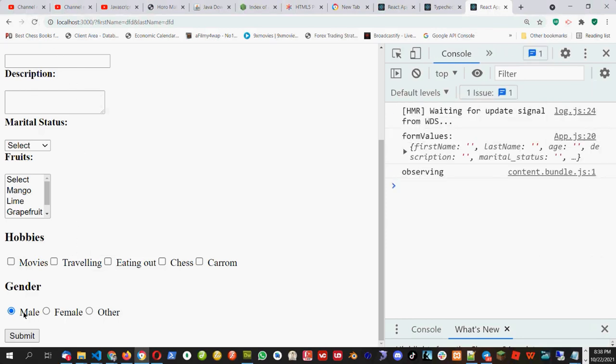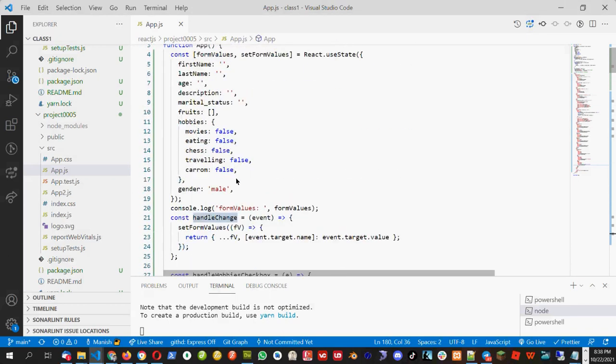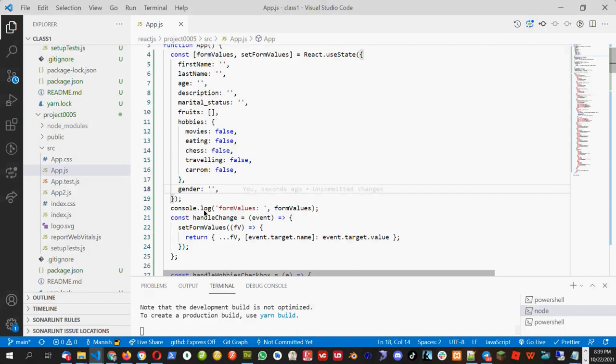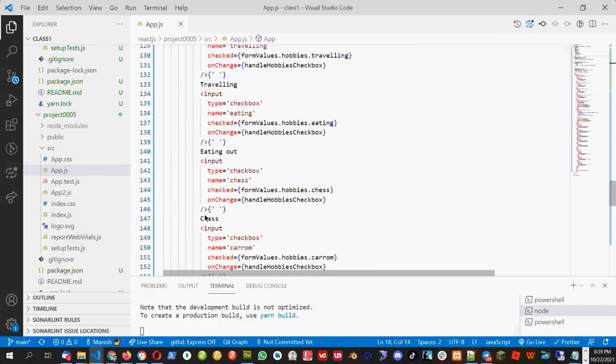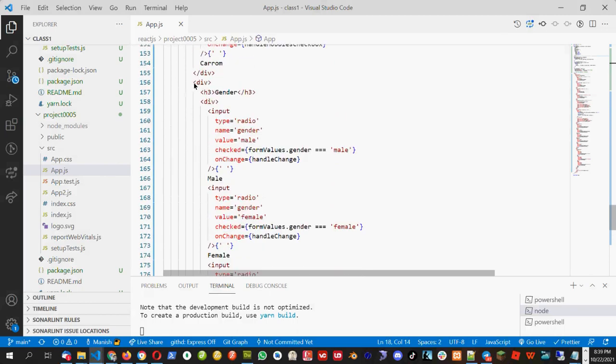So now see, male is checked when I load the page. If I remove the male here, then it is not selecting anything. So based on this default value, we are updating the value in the radio button. Okay, so I'll give you 2 minutes to finish the radio button. You may take more if you want. Just let me know when you're done.